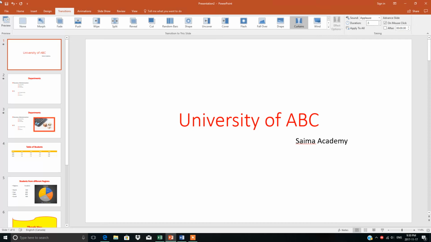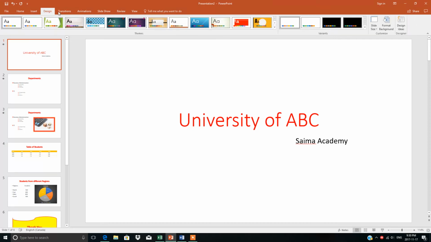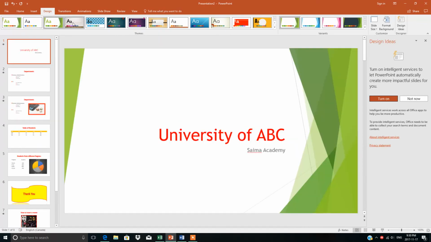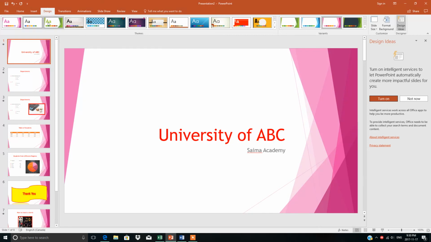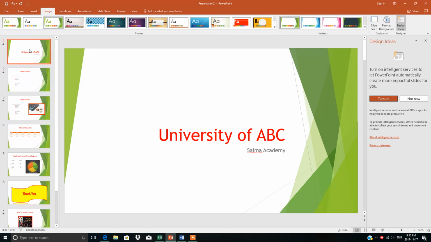And then is the design. So these are the different themes. This is the facet theme. If you do not like the color of the facet theme, you can change it from here. This is the blue, this one different color, but I said okay, the green one is fine for me, right?